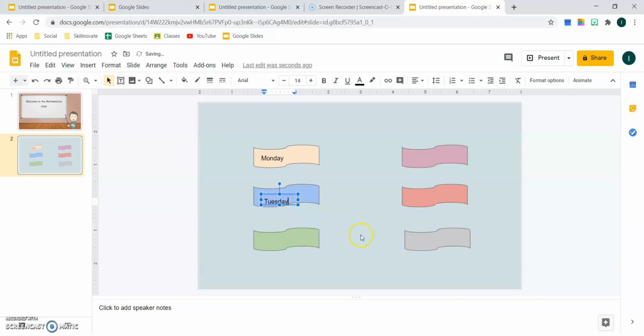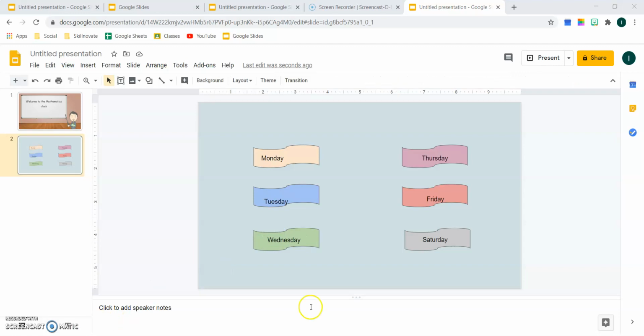Then again another text box. Similarly I'll be inserting text boxes and completing it. So let me finish it off screen and come back to you. Yeah, so I am back here with my days of the week. So yeah, I wrote it like this.